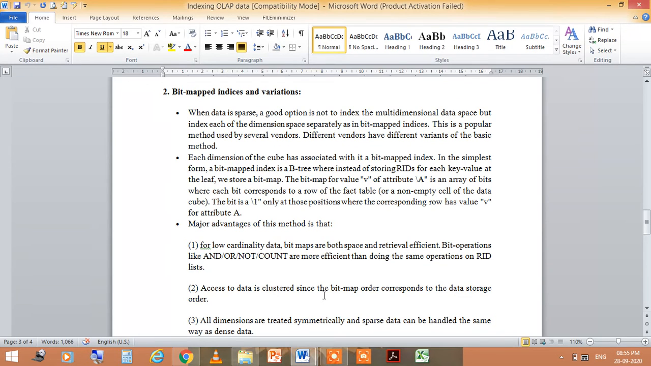In the simplest form, a bitmap index is a B-tree where, instead of storing a row ID list for each key value at the leaf, we store a bitmap. The bitmap for value V of attribute A is an array of bits where each bit corresponds to a row of the fact table. The bit is one only for those positions where the corresponding row has value V for attribute A.